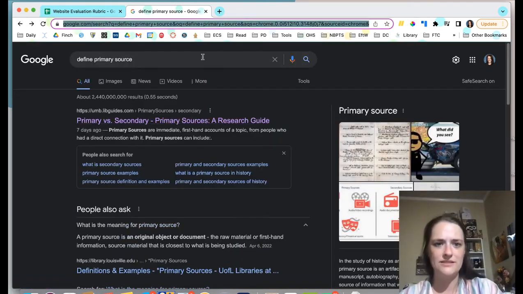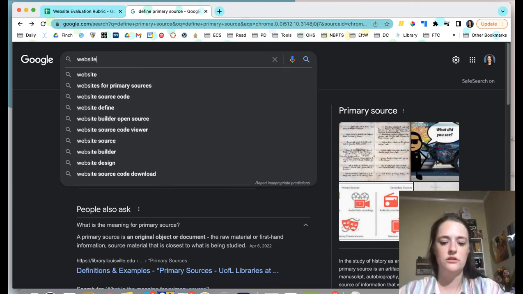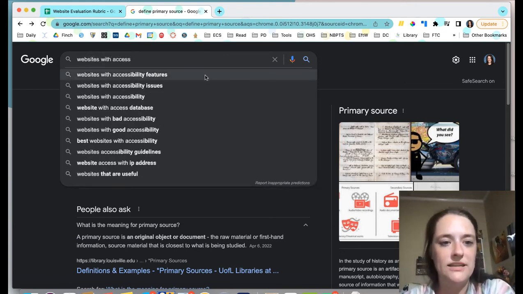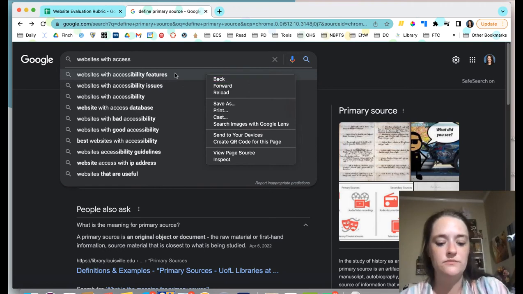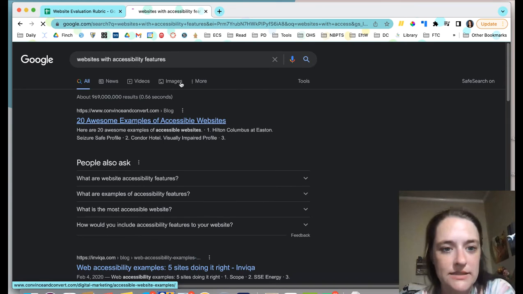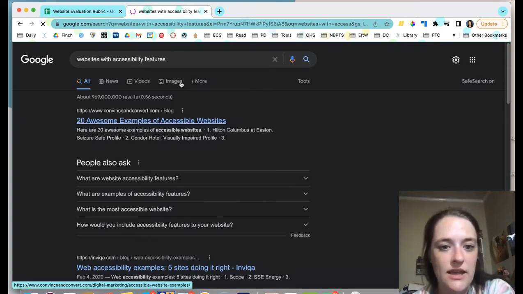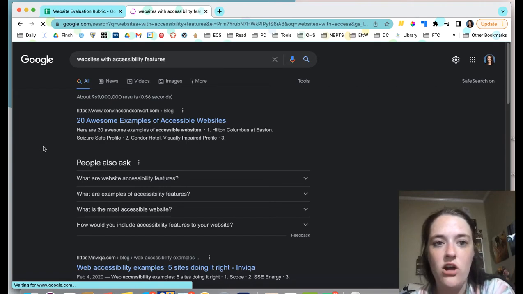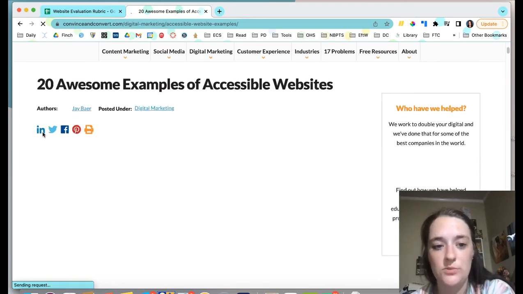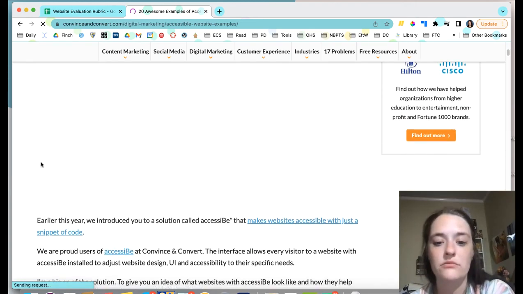Let's look at websites that do have accessibility features. And I want them both, features and issues. Okay, examples of accessible websites. If they are taking the time to make their website accessible, that is going to be a green flag. Okay.